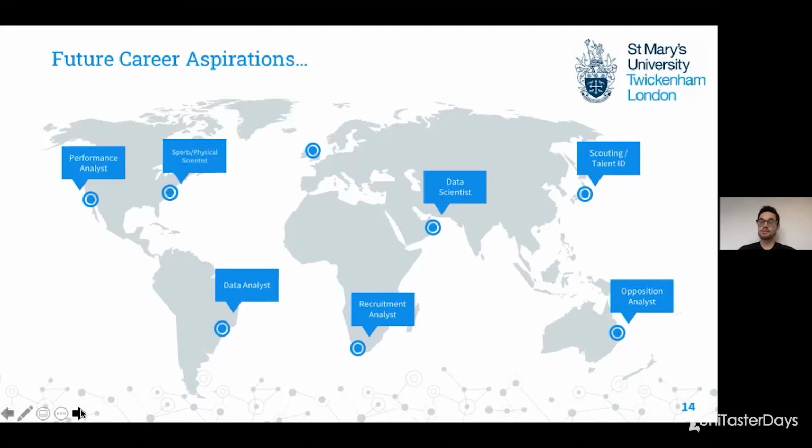Likewise, from a physical perspective, we might become a more sports science-based practitioner or physical scientist, where we focus more on the physical parameters that are impacting sports performance. And additionally, these programs will open up future opportunities to further your skill sets, knowledge and understanding by going on to study master's programs within sports.